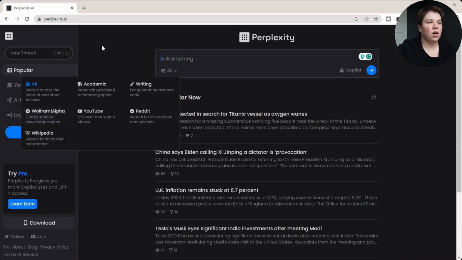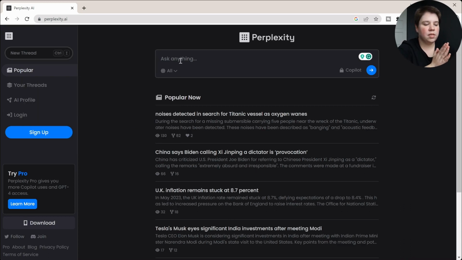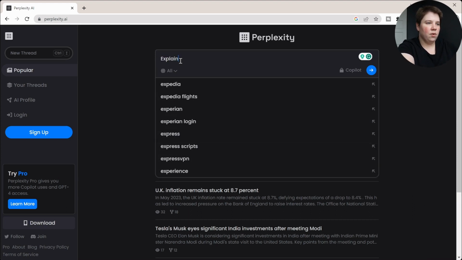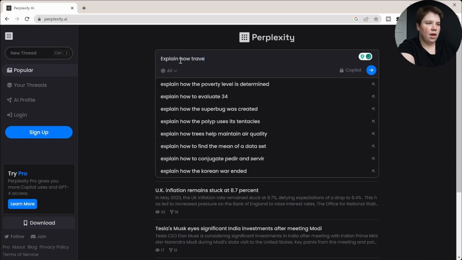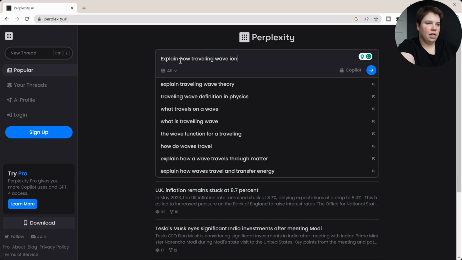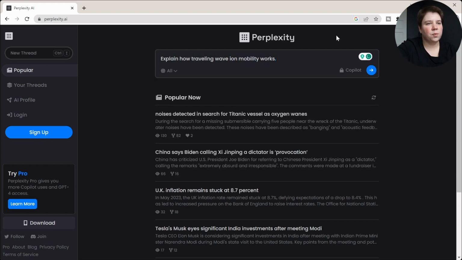So I'm going to start with all, and I'm going to ask it a really specific question about something in my own research field. So I'm going to ask it to explain how traveling wave ion mobility works. And then all I have to do is press this little button right here, and it's going to direct.